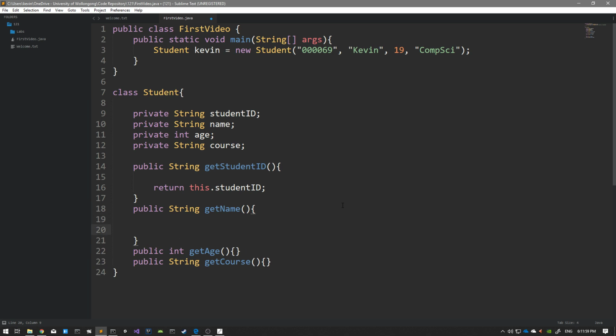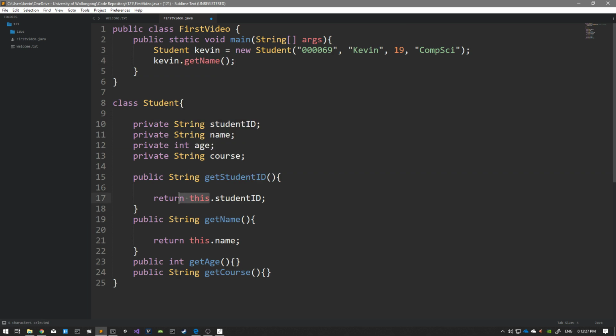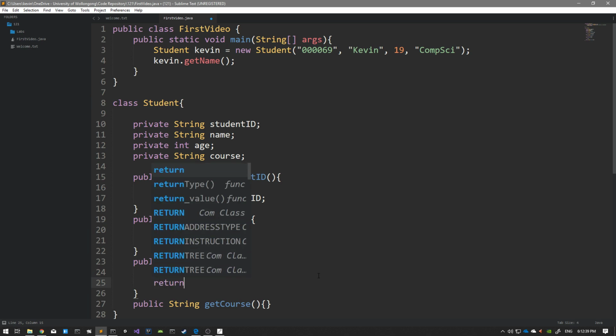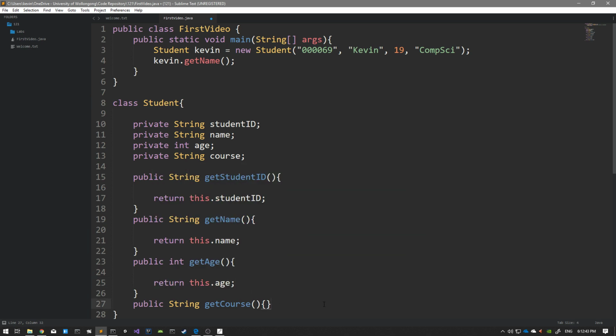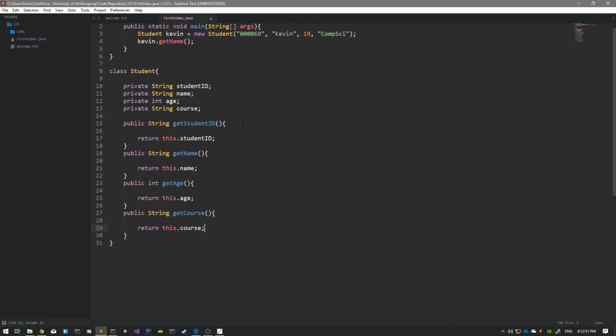Also, for example, with this one, it will be the same as student ID, so you will return this dot name. So essentially, whenever you call this, this actually refers to the object or the instance that you just created from that specific class. And if I want to use this function get name, I would use Kevin dot get name. And essentially, this over here is referring to Kevin over here, the instance of the class that we created the object from. And with get age, you would do the same thing, return this dot age, course, same thing, return this dot course. So we are basically done with the getters.